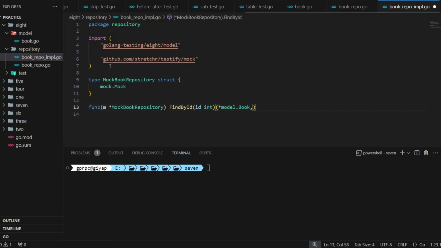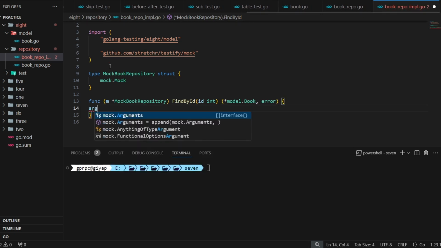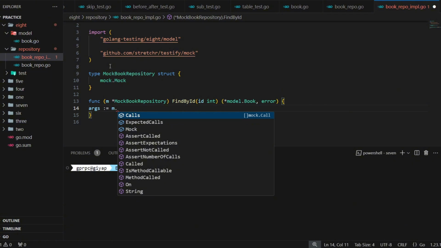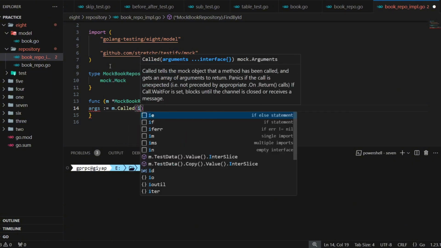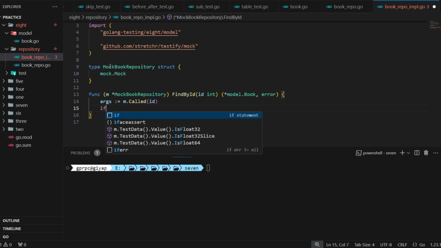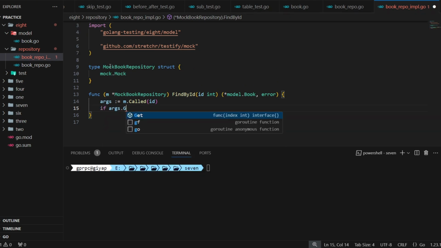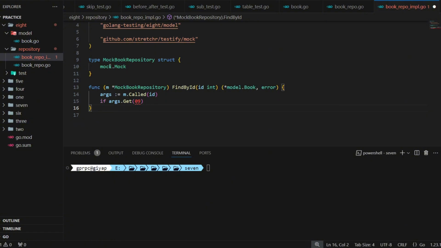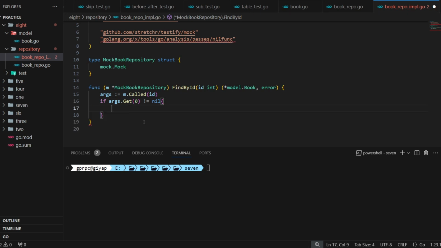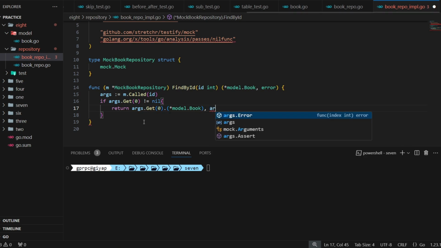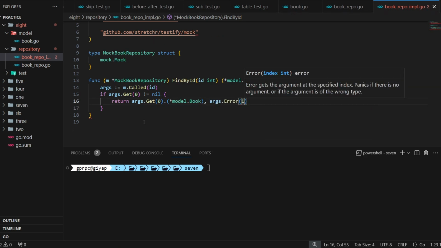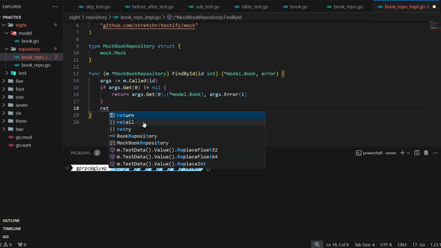However, since this is a mock, the implementation will not perform an actual database search. Instead, it uses the m.Called(id) method from mock.Mock to record the function call and determine the mock response according to the test scenario. m.Called(id) is used to record that this function has been called with a specific argument. args.Get(0) returns the first value, in this case, the book object, that was set by the test when the mock call was made. If the return value is not nil, it is converted to the entity.Book type representing the actual book object.